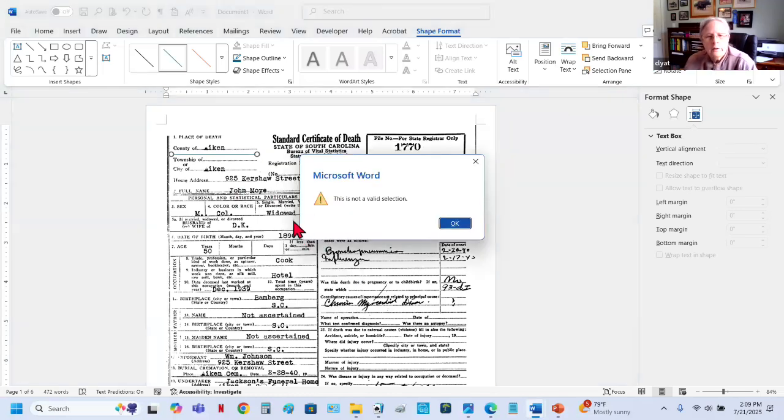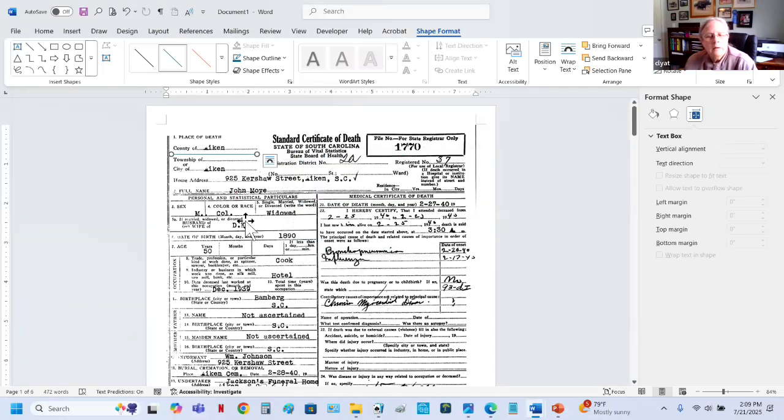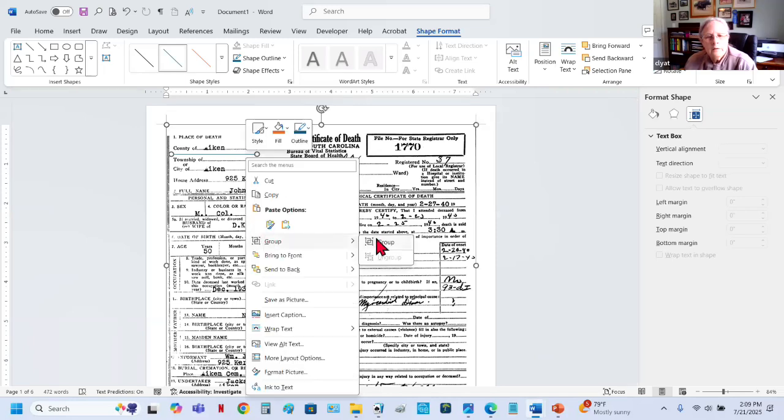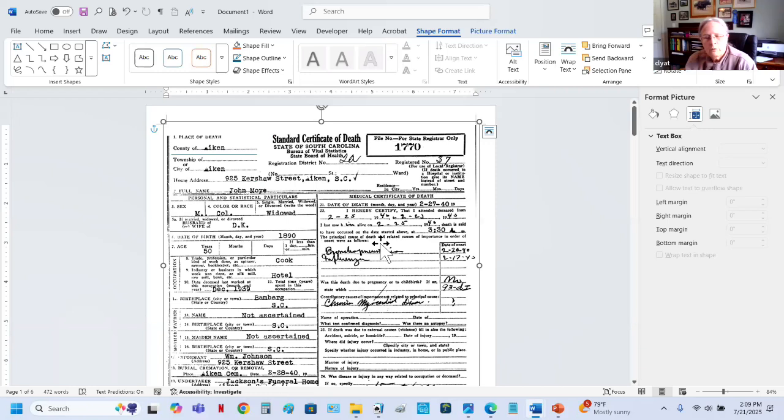I'm sorry, shift and a right click. Shift and a right click and select group. If you don't select group, it's gonna get lost when you print it. So now my little circles that tell me I'm operating on that have gone away.